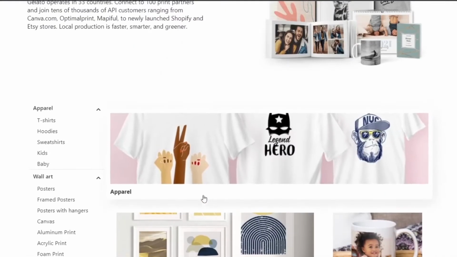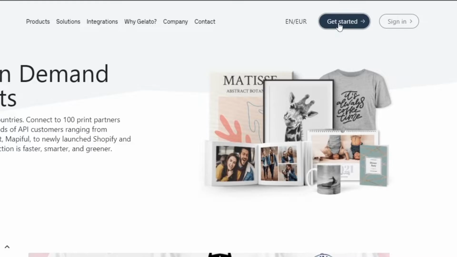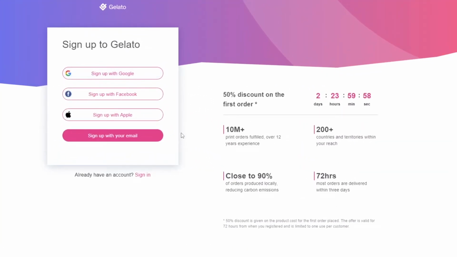So now that we know a little bit about this website, let's just go ahead and sign up. To sign up, all you got to do is click on the Get Started button over here, and as you can see, you can simply sign up with your email address or sign up with Google. I recommend signing up with Google because it's quite a lot easier and it saves you quite a lot of time, and you just sign up with a single click of a button.